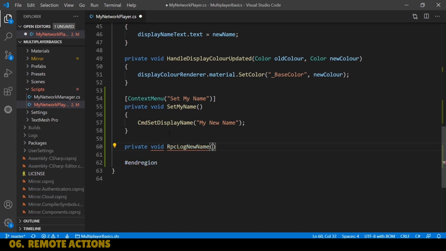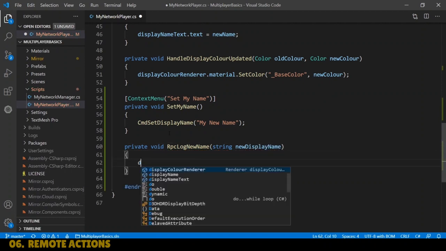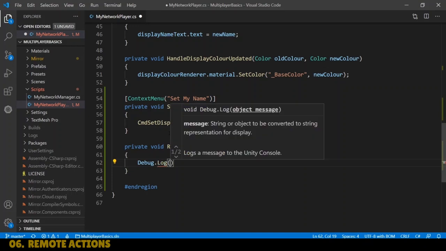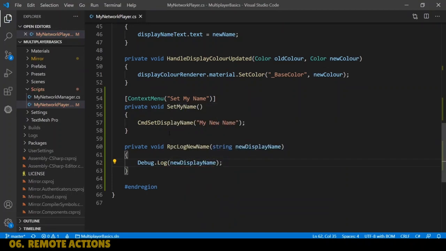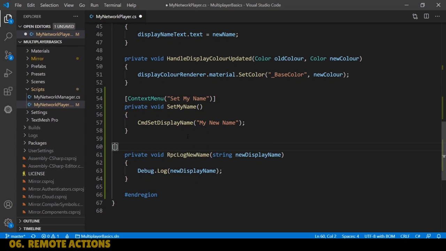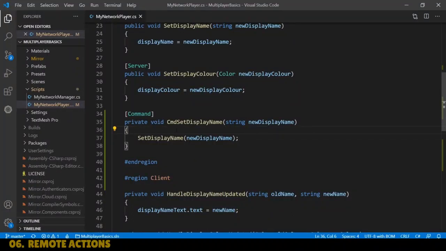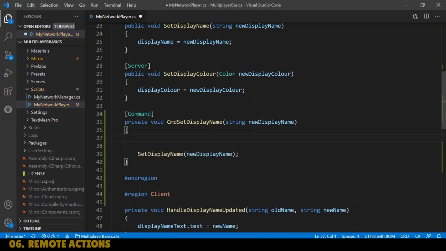Okay, this is whenever a new name is being set. And then let's actually take in the new display name. And we'll just say debug.log, the new display name. And then all we want to do now is finally remember to add the attribute on, so the client RPC. So this logic now exists, and we just need to call it on the server. It's as simple as take the method, go up to the server logic, and I said we'll call it whenever we set a new name, but before we actually do the setting. So right here, we'll say RPC log new name, passing in the new display name.